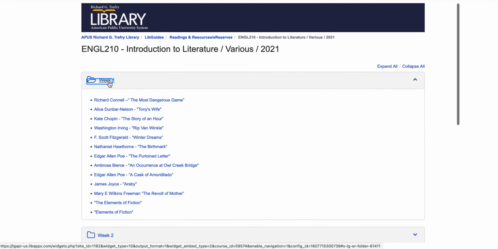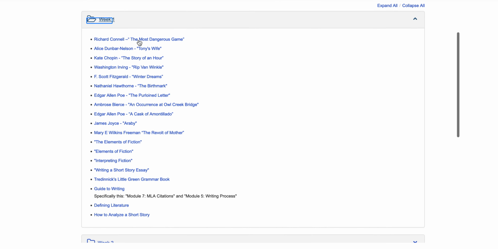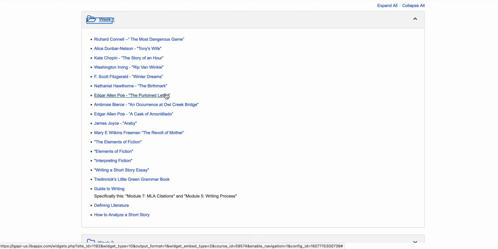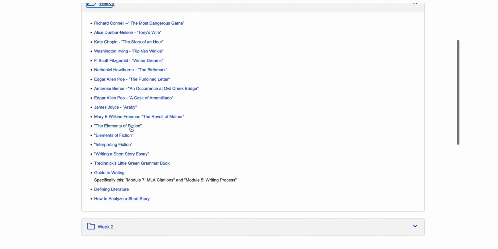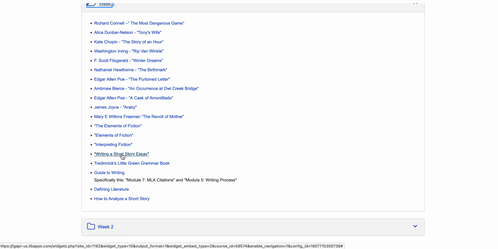And then what's important is this. The expectation is for you to, at the very least, read the story that you're assigned and then make sure to demonstrate that you have read the stories of the classmates you are responding to. So you're going to be reading at least 3 stories. Then I do want you to read through the elements of fiction, interpreting fiction, writing a short story essay, which will be your assignment due next week.